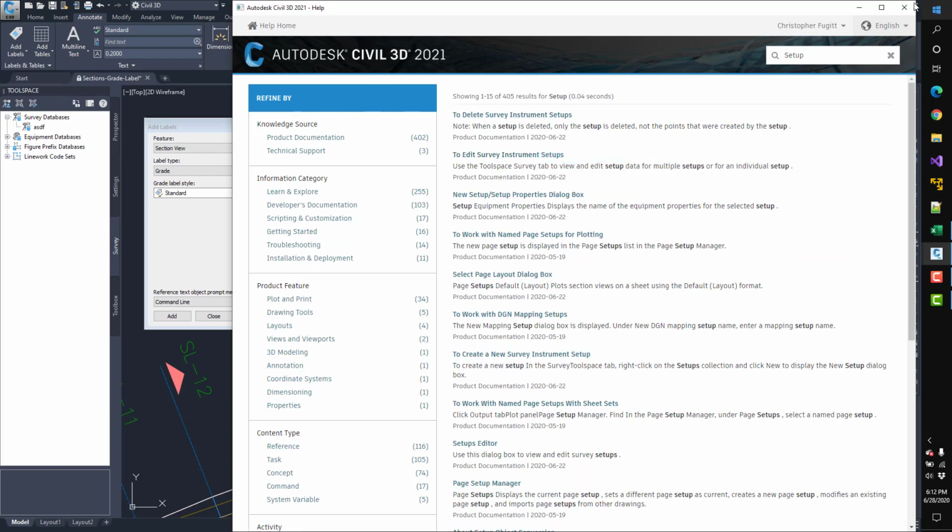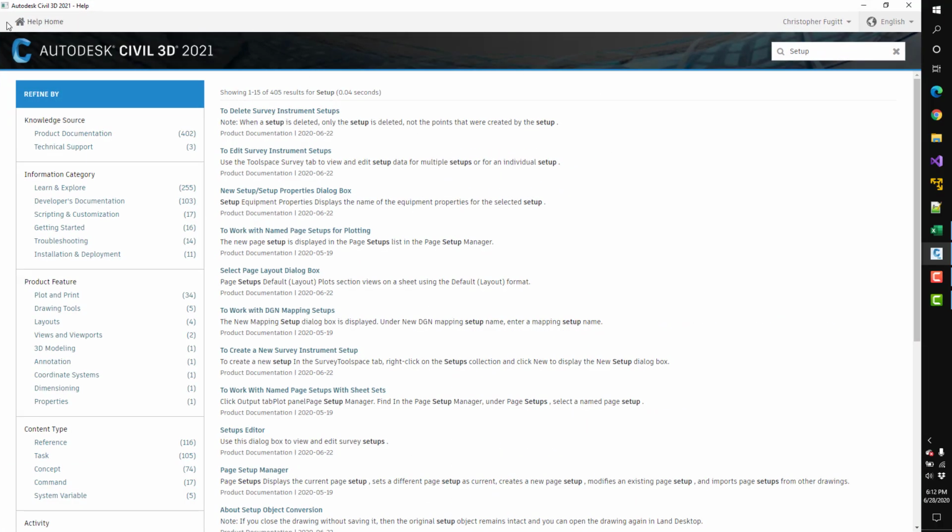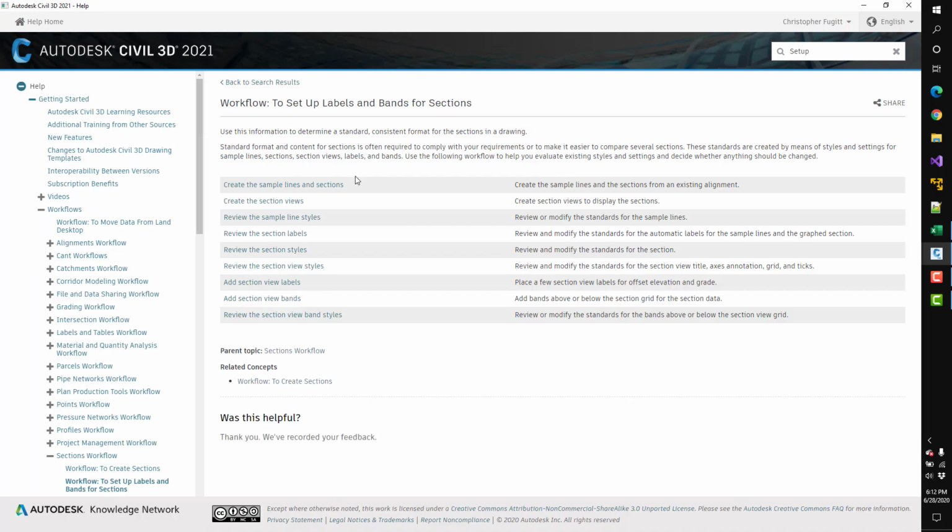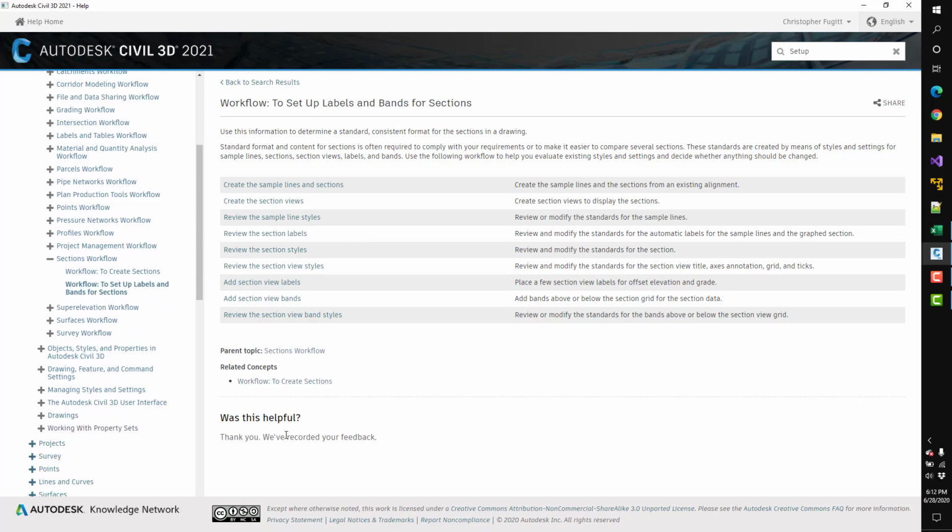There's no back button. Where'd my back button go? Kind of sucks that it's there sometimes and not other times. And so let's see if they've fixed it. So I can't provide more feedback. But this is the sections workflow for Christopher Reads the Help Files.